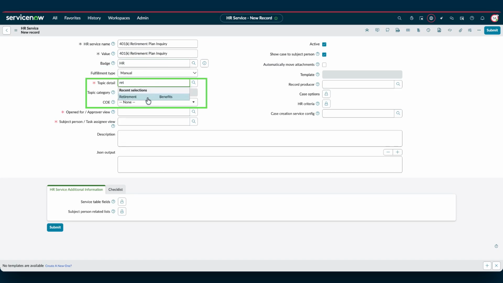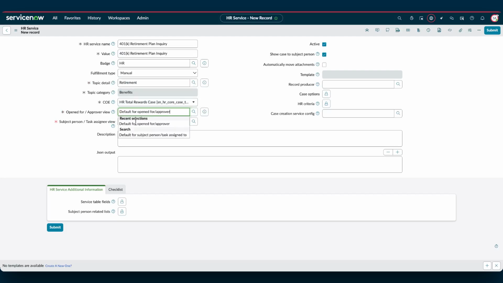Select topic detail and topic category fields to further classify the center of excellence. Use the Opened For or Approver view, and the Subject Person or Task Assignee view fields to determine the view of the case. For example, individuals with the Opened For role may see different fields on the HR case form than those with the Subject Person role.